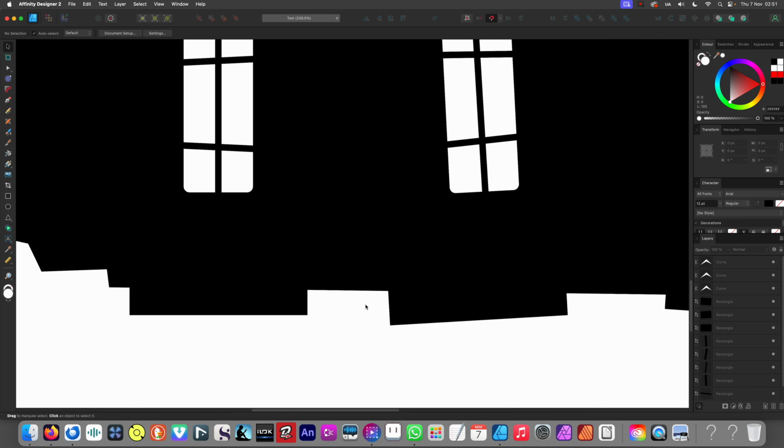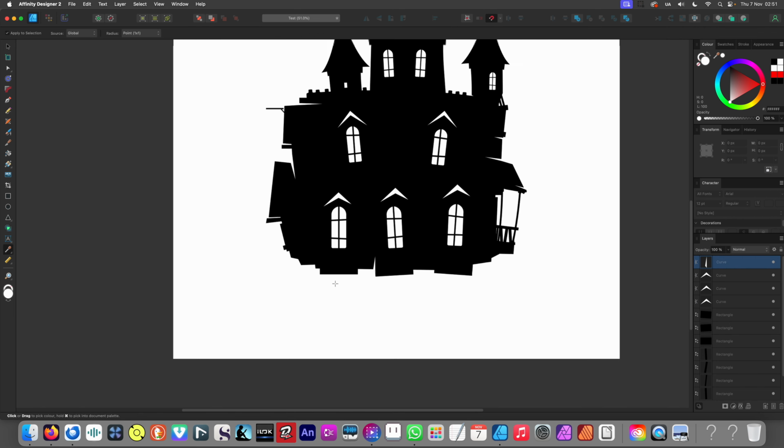And if you wanted to add in more white, perhaps you could do those little white slivers to give it a little bit more detail.